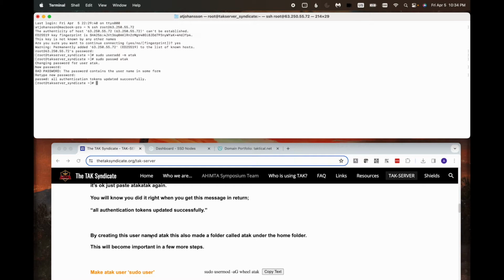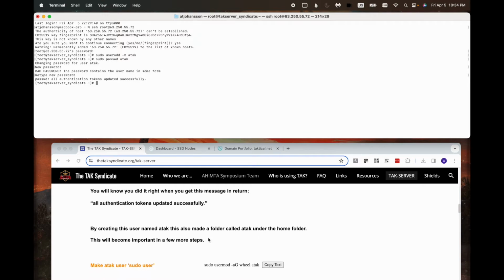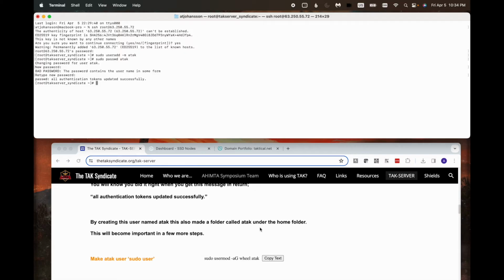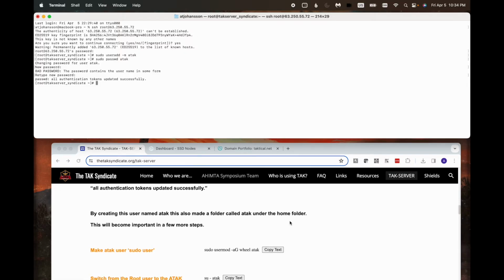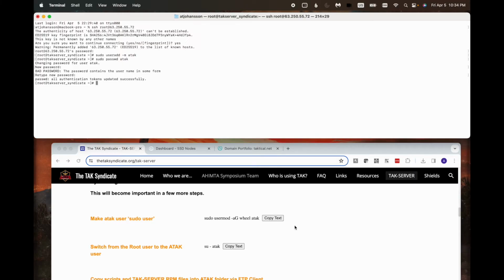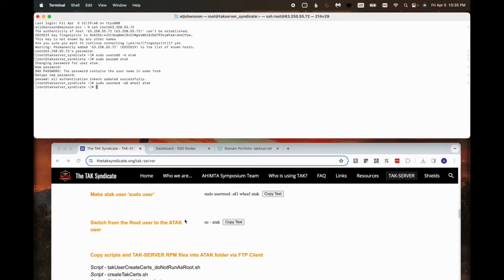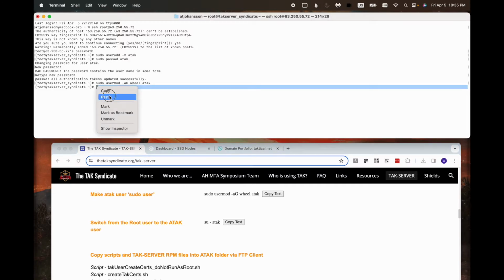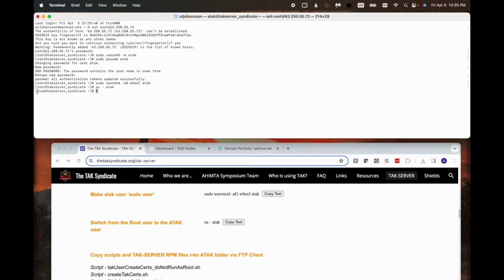This also created, like I said, it created this user in iTAK called iTAK, and it'll have an iTAK folder under the home folder. That'll be more important in a few steps when we get in with FileZilla and start getting into the machine. All right, now when you want to make the iTAK user a sudo user, meaning it can execute these kind of higher level commands, hit copy text, paste. And now we want to switch from the root user to the iTAK user. And now we've done that. You can see we've gone from the root user to the iTAK user.